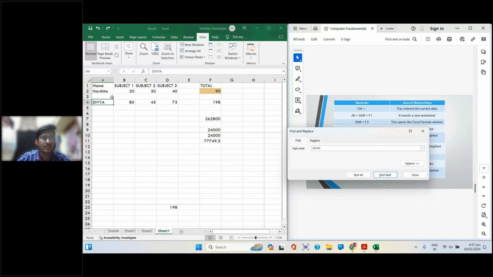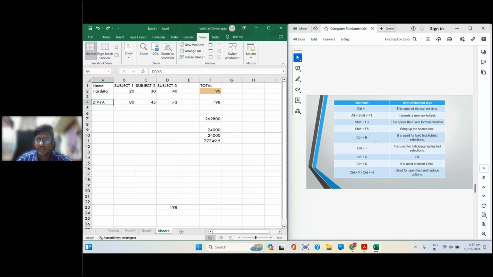Like here we can see the cursor is shifted to this one and this box is being selected. We can select it or find it in a very simple way. And then Control B is to make the selected portion bold, I for italic, and D for the fill portion.